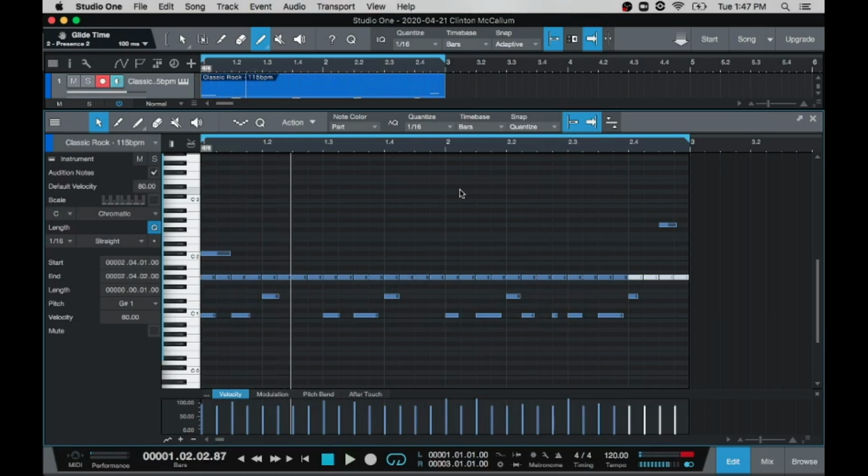Okay, so we've got this sort of disco-y 16th note thing going on. Now what I can do is go in here and start adjusting some of these velocity values, and create some variation in the volume of the tick, tick, tick, tick.